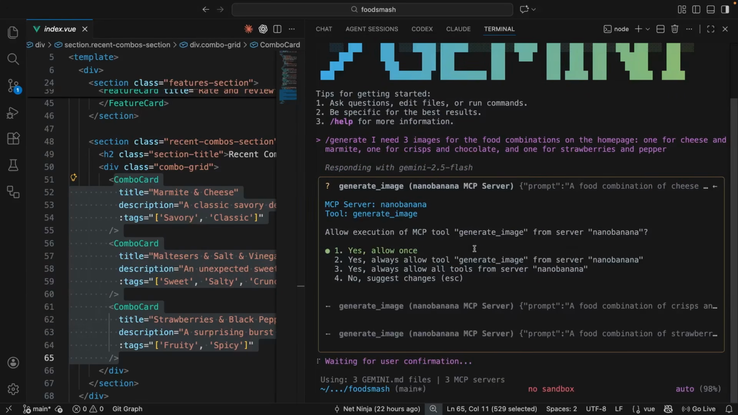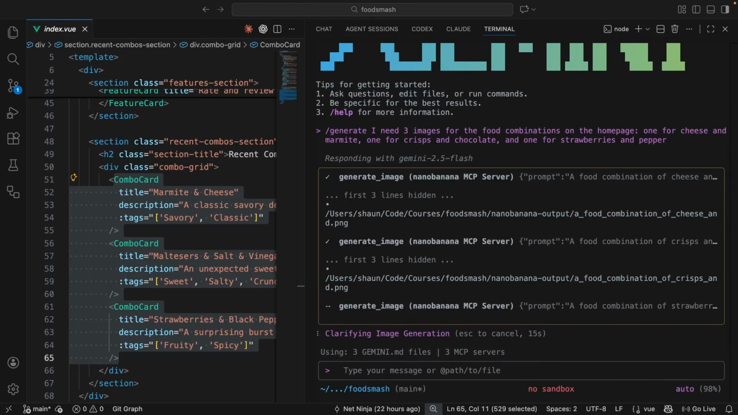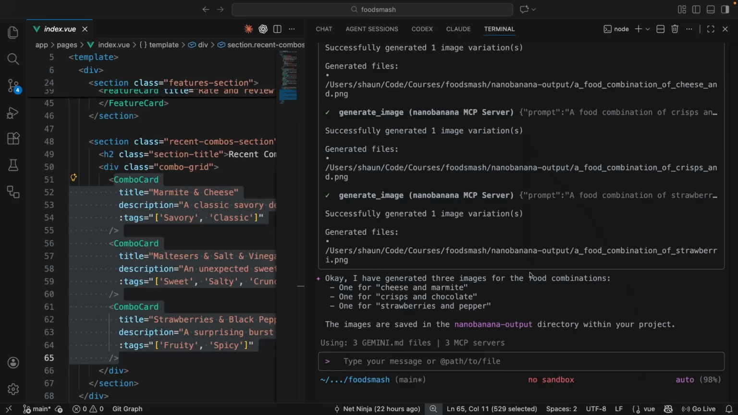Okay, and like always, it's asking us for permission before it uses this MCP tool called Generate Image. I'm going to go to option 2 and say always allow this. Alright, so now it's finished, and it said it's put all the images inside this Nanobanana output directory. So let's take a look at that.